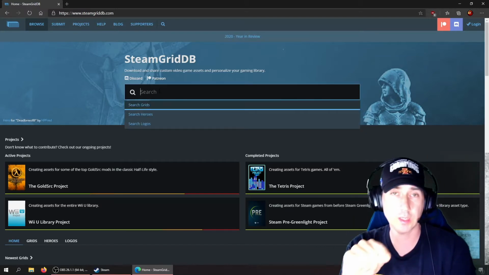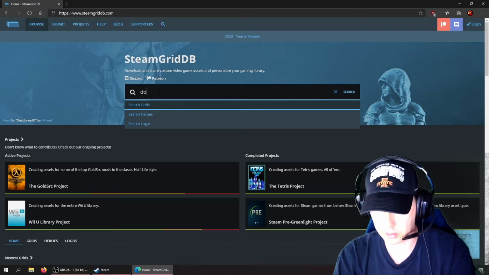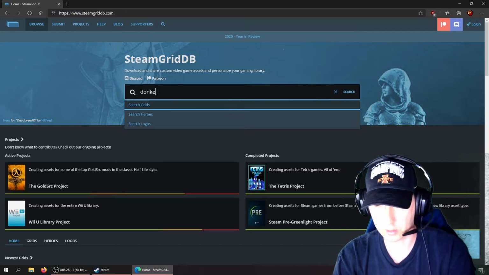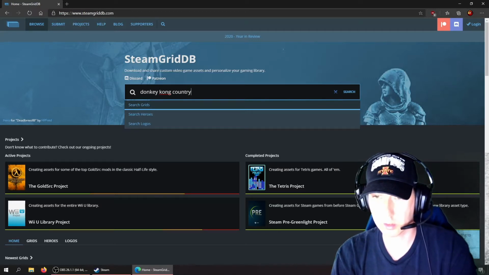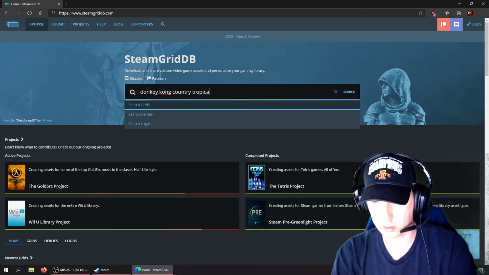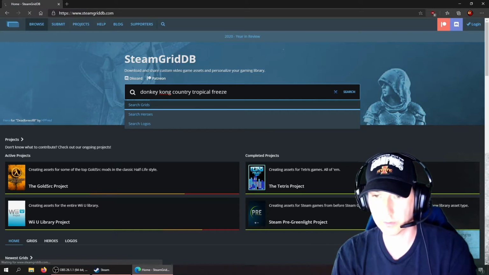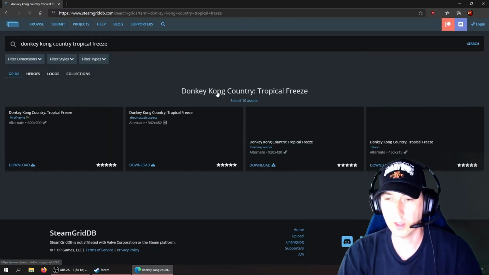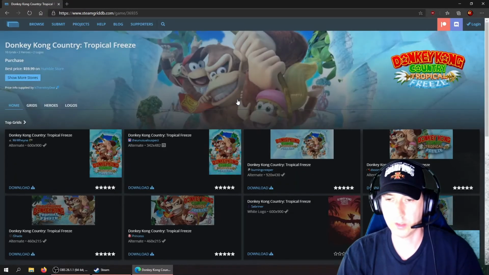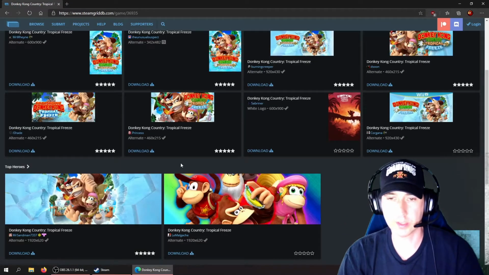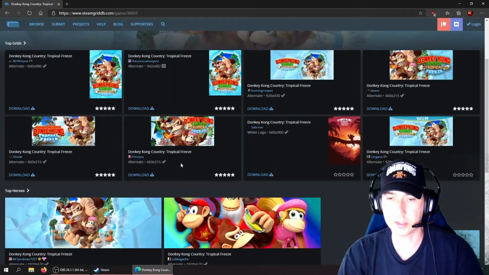So the game that we downloaded was Donkey Kong Country: Tropical Freeze. Okay, and it comes up here. I'm going to click on the See All 10 Assets. And it's got a bunch of different images and image types for us.